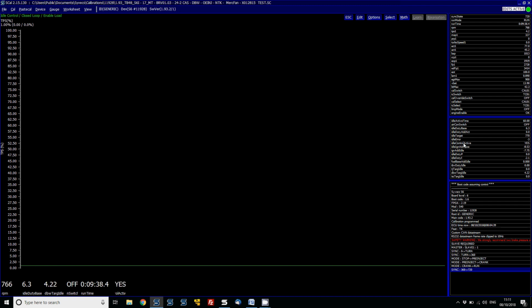So if we click on the idle control, active is yes. If I increase the pedal position, you can see there that it's then no, and if I lift off the throttle, it goes to yes.